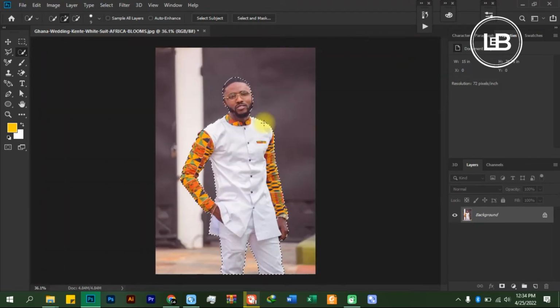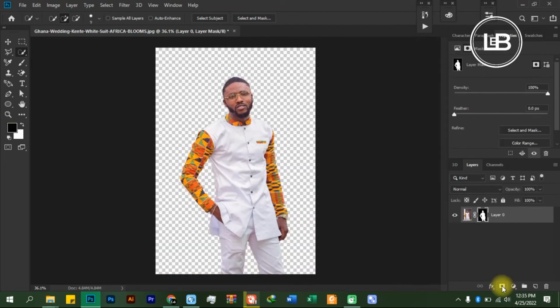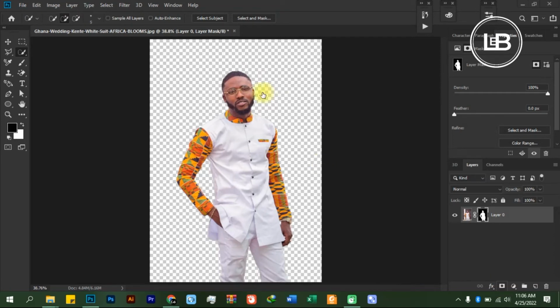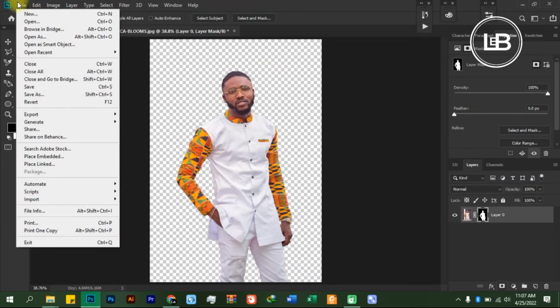Now the next step is to just go to the layers panel and then you click on add layer mask. When you click it, the background will go off. Now the next step is to add a very nice background to the image. You can do that by going to file and then you click on open, or you go to place embedded. Yes, because we want the background to fall on this image.